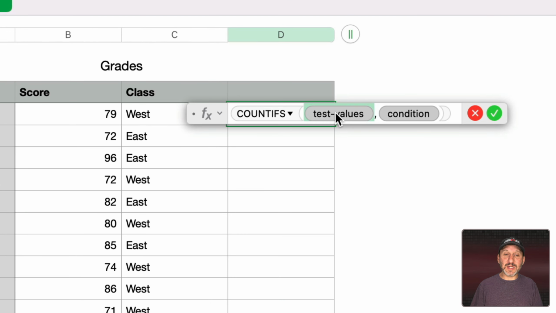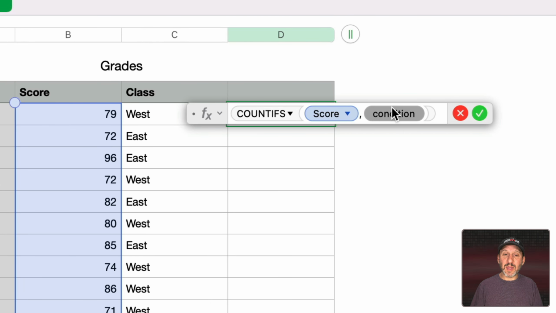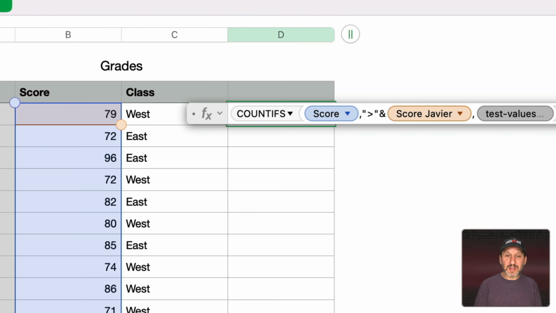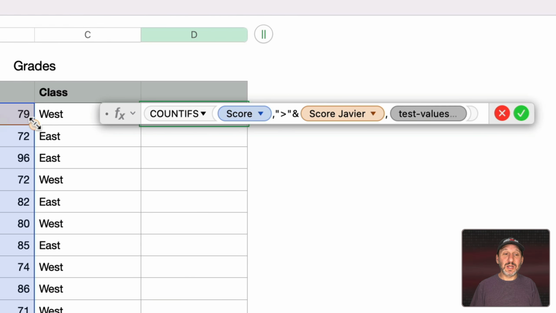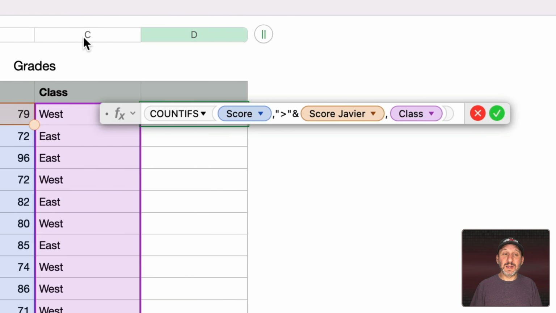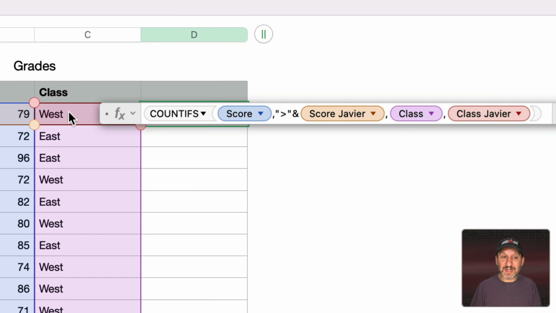So the first set of test values are going to be just like before. We're going to test the score, and we're going to see what is greater than the score for that student. The second test condition is going to test the class here, and it's going to see if it's equal to this particular class that the student's in. We don't need to put an equals ampersand like that. If it's just equals, we can just have the value there.